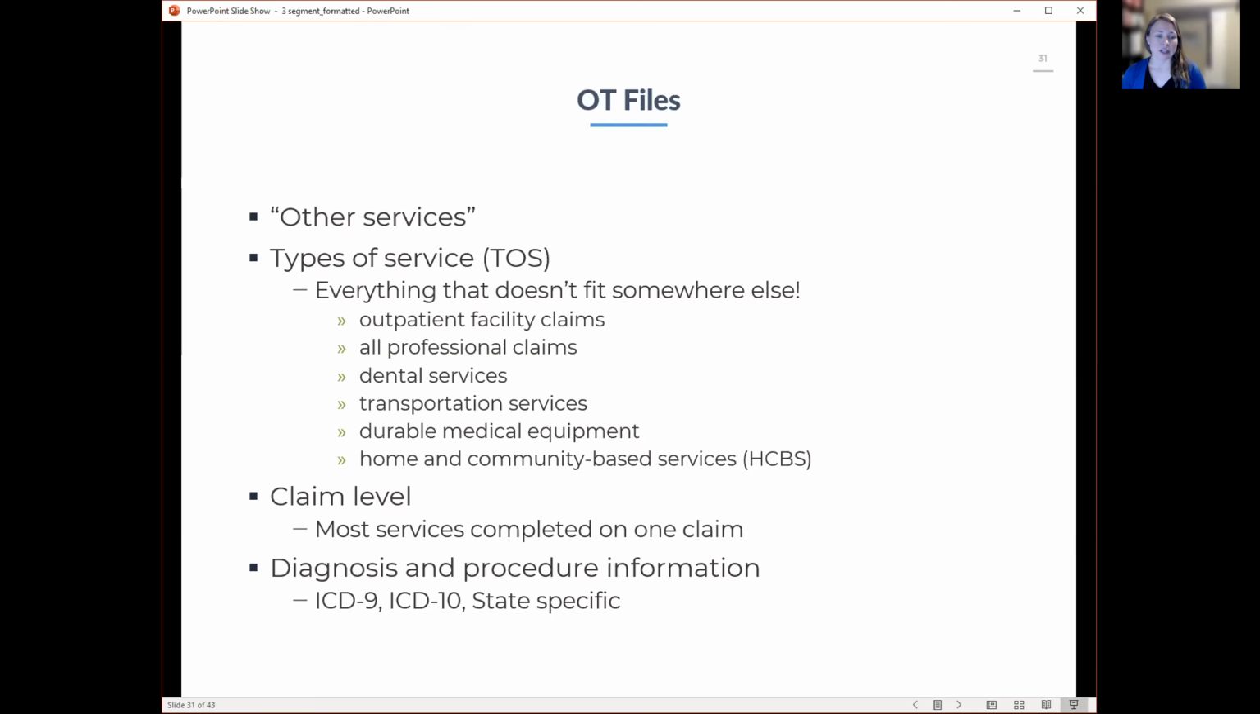Outpatient facility claims, professional services, dental, home and community-based services. Sometimes not every variable applies to each type of service. So if you're seeing things that don't seem to make sense, that could be why. Like, why is this information always missing? It may just be that variable doesn't really apply to that type of service.